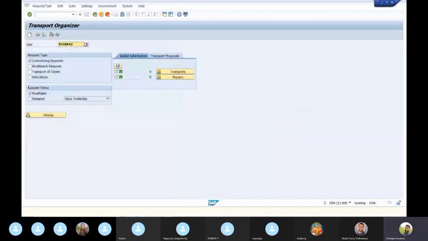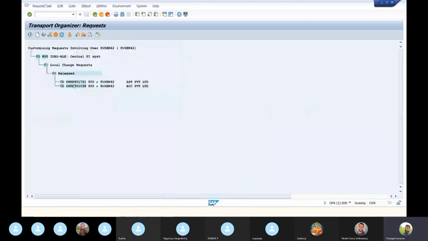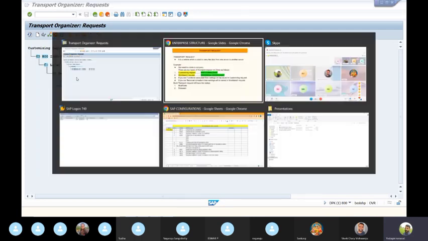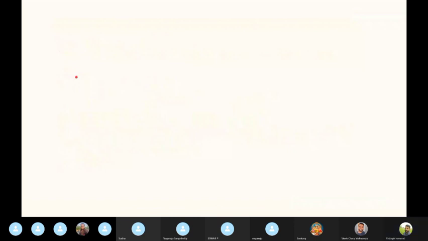So here in customizing request, I have modified it, so I can see the data in released. So select released and display. Just now I have released it, so you can see this data here in the released screen.